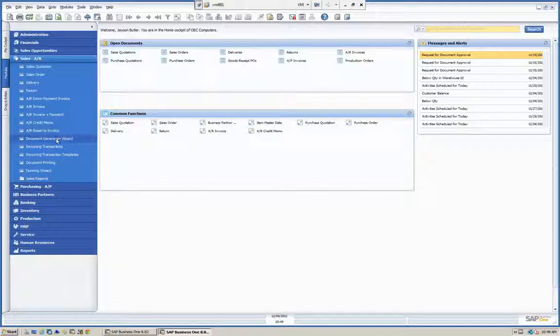We can also use the document generation wizard. This allows us to do what we're doing, but instead of doing it manually, we're doing it on a batch processing scale. So we can use our document generation wizard. We can determine our target document and what base documents we're pulling. So we can do the process in a batch form.